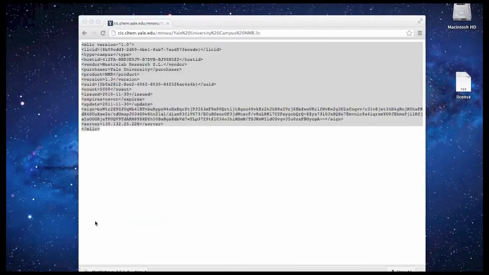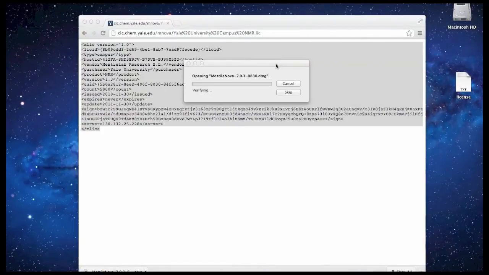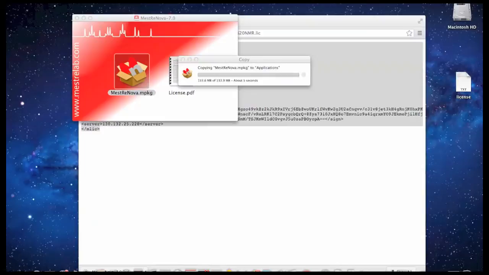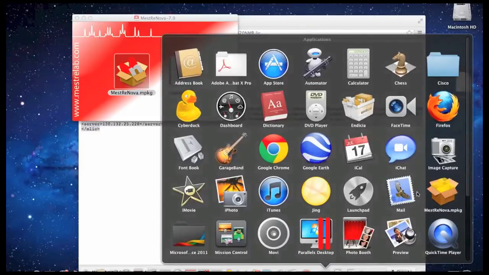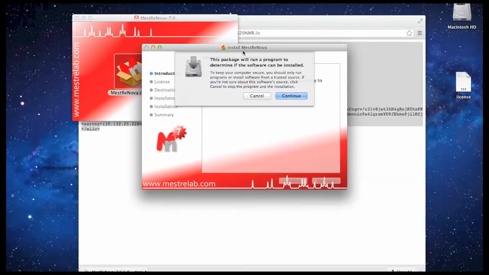Okay, now we've finished downloading the program, so we can go to our downloads and open the MestReNova installation package. It may want to verify the package before it lets you open it. To install it, drag the package onto your applications folder. And then once it's in there, go ahead and open that installation package and follow the prompts.